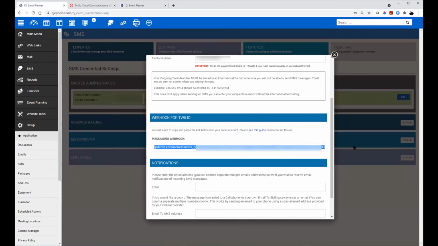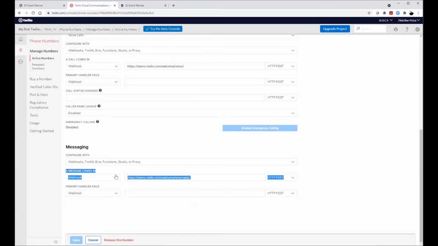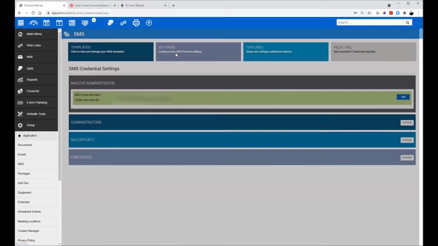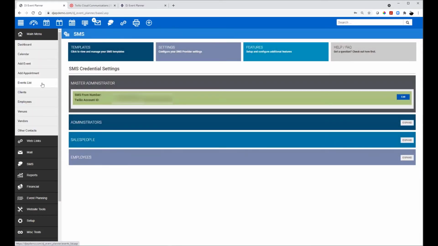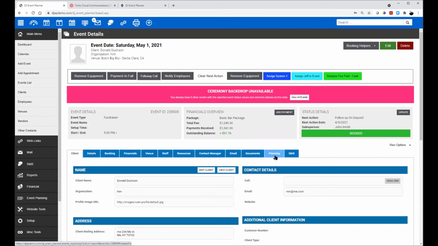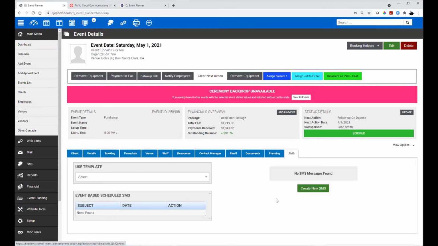You're going to copy this whole URL. Make sure you have the whole URL, every single bit, and you're going to paste it in there. This is what instructs what happens when they reply to you, and it sends it back to our API so you can see it inside of DJ Event Planner. Because you'll be able to see the whole communication underneath the client as well as in the SMS Hub of messages sent and received from that client. Absolutely, you can see the full chat history.